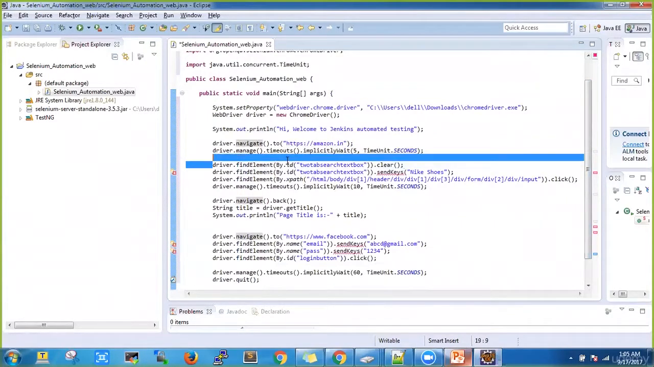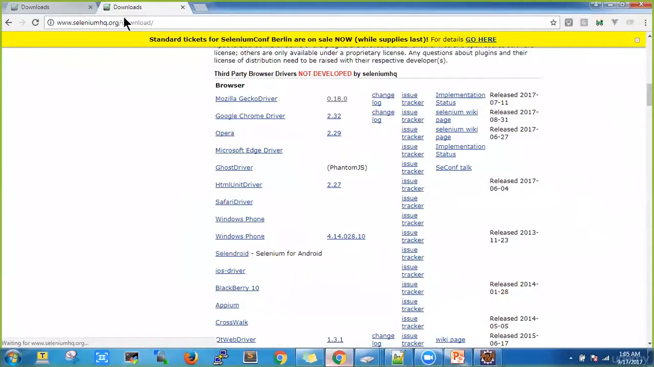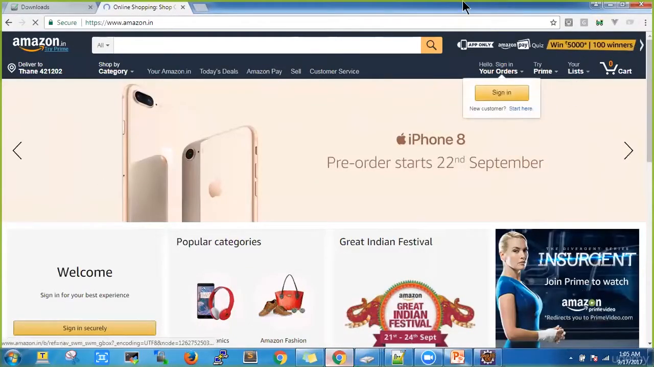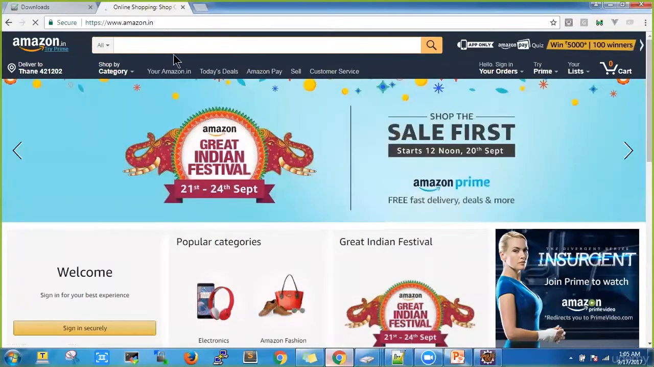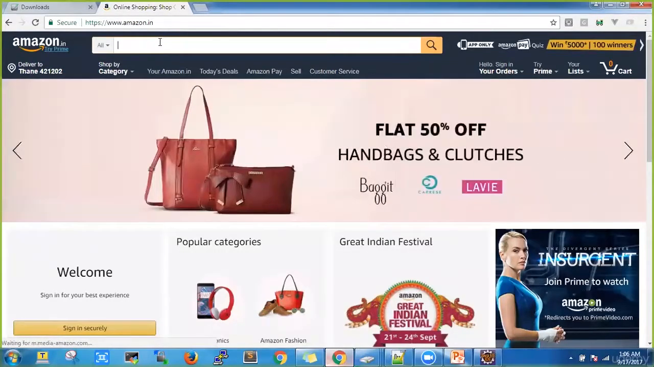After that, we have used the driver dot find element. So what do we have to find once the Amazon page is open? Because on the Amazon page we have a lot of things, for example, if I type Amazon.in, here we have a lot of buttons, lists and clickable images, a lot of things are there. So I have to search this, because the user is going to use this search box to search for their appropriate product.